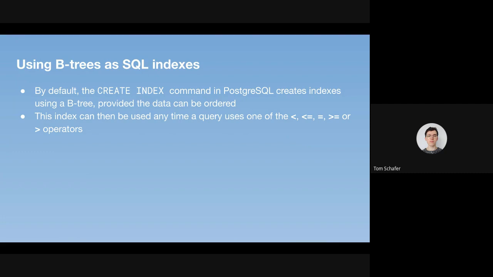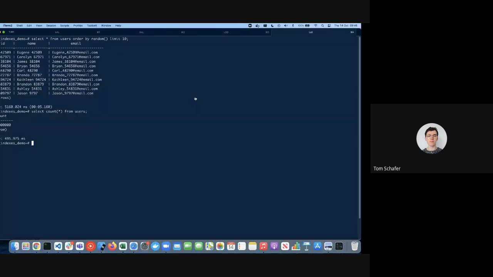Obviously you have some types of data that can't necessarily be ordered, but in most examples you have, say, any kind of number or string field can be ordered. And when you've created an index, the index can then be used anytime a query uses one of these essentially comparison operators that requires an ordering. So I'll give an example now.